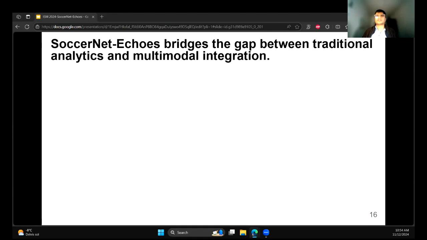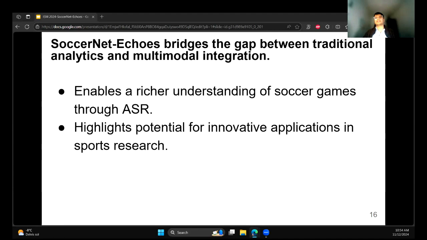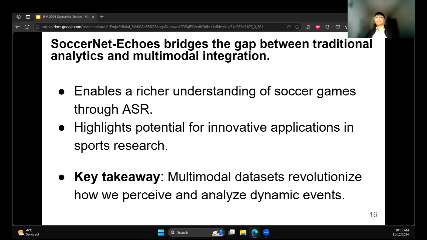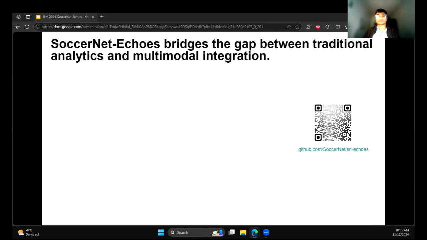So in conclusion, SoccerNet-Echoes advances sport analytics by integrating ASR-based textual data with video and audio. This multimodal dataset enriches soccer analysis, enabling more accurate event detection and detailed summaries, and also video understanding, like you saw in the chat UI. It is a step toward holistic sport research and immersive fan engagement. So we invite you to explore SoccerNet-Echoes and contribute to this evolving field with different applications.